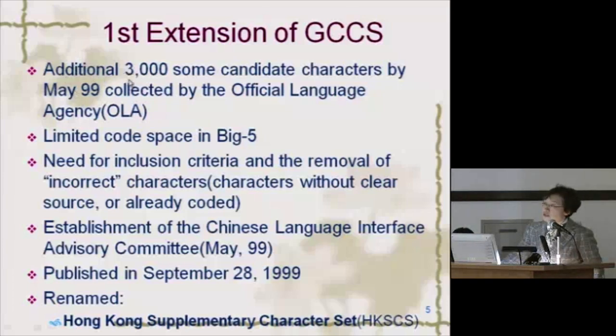In fact, during this process, an additional 3,000 some candidates were used as an input for reviewing the collection. The Hong Kong government had an internal organization, but considering the limited space under Big Five, which I will mention a little bit later, the government set up a so-called inclusion-exclusion criteria.